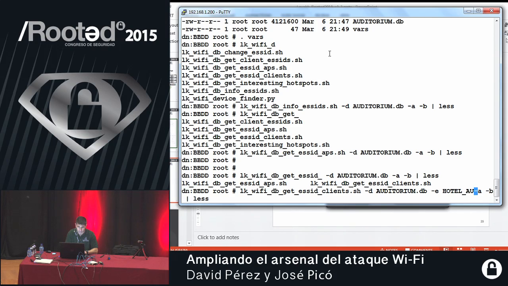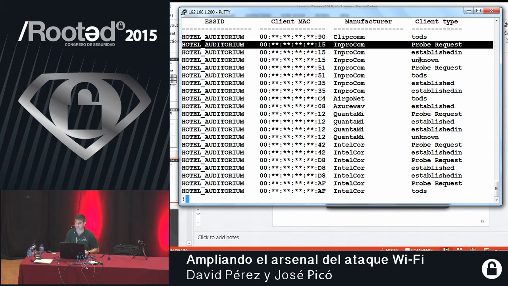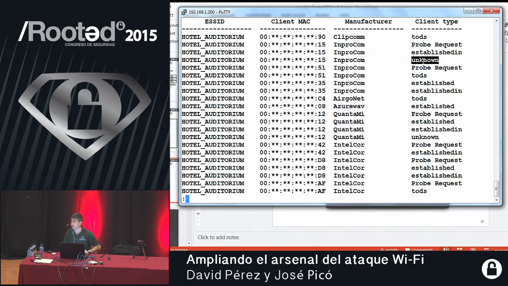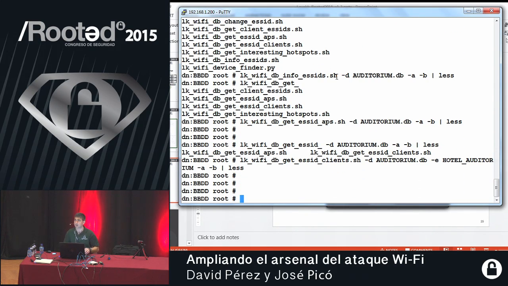And now we have to give it the ESSID so that it gives us the ESSIDs of this network. I mean, those related to this network, either because they have been connected before, because probe requests were made, or for some reason, well, they have been related to the ESSID. These are the clients, anonymized, that are related to this network.